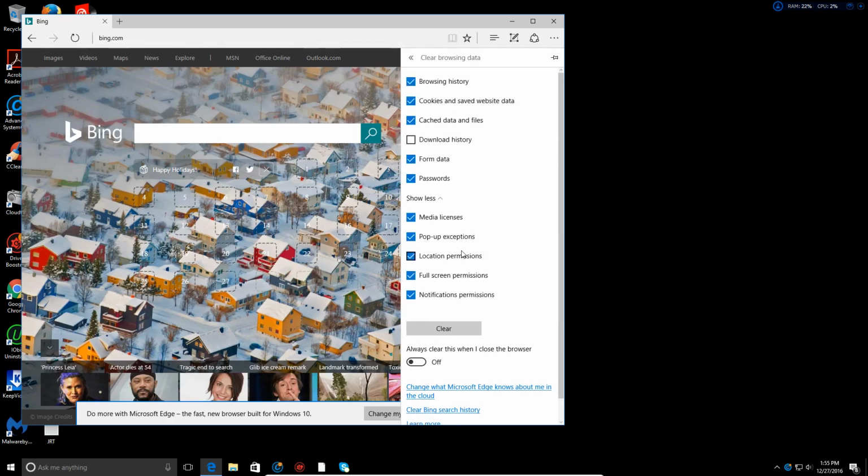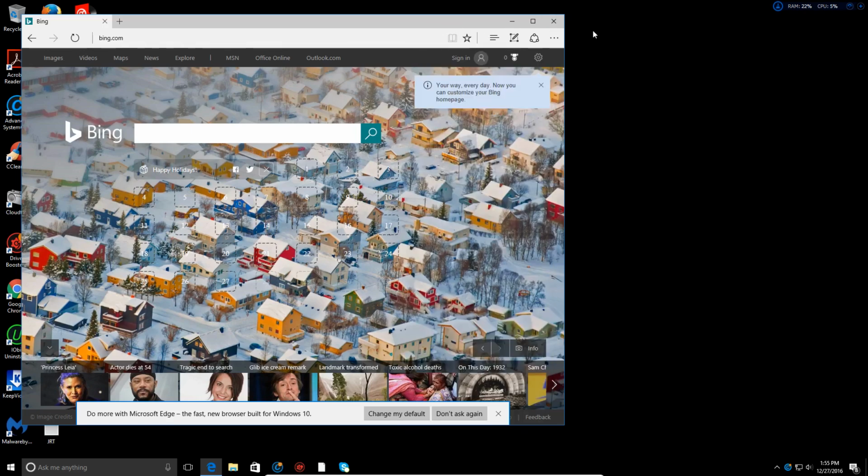I highly recommend not using Edge. It's certainly not the best browser out there. We notice it crashes and just in general has a lot of problems.